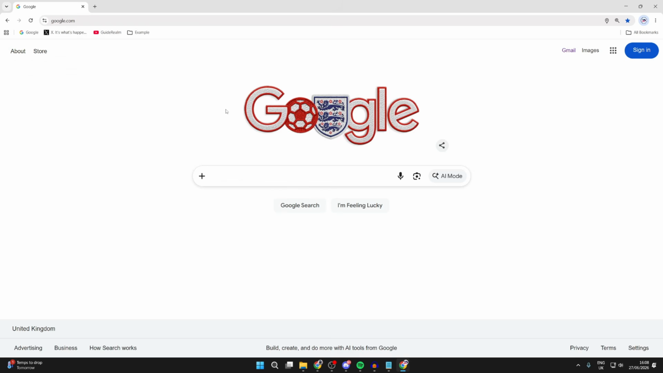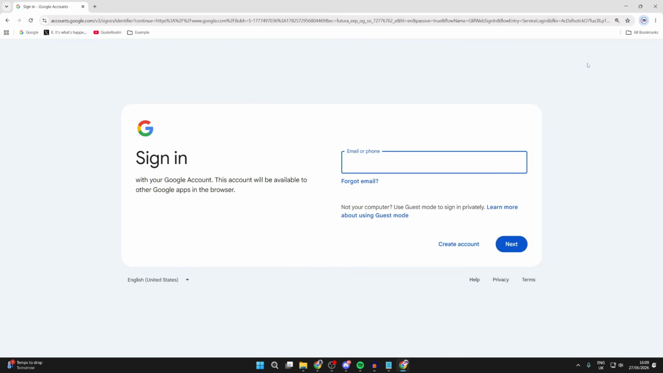Alternatively, if that isn't going to work, you can't find it there, and you've checked multiple browsers, then what you can do is just come to google.com like so, and press sign in in the top right like this. Now, you need to enter your email or phone. If you've forgotten the email, you can press forgot email there and go through the process.